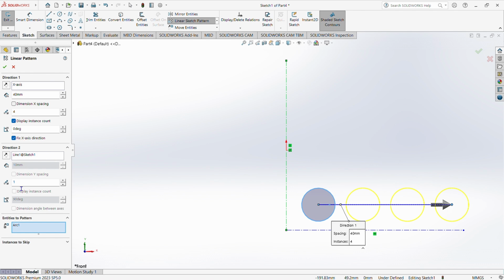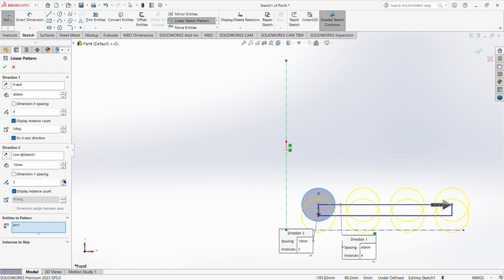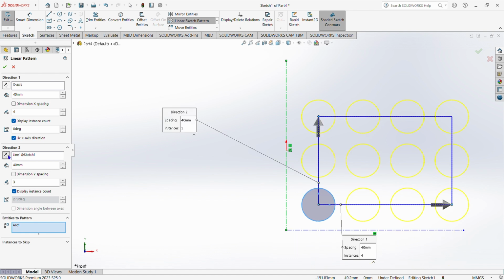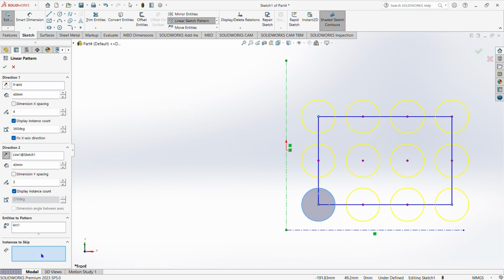We can change the direction of our pattern here or here, so that it's a linear pattern. Here we could eliminate some of our circles. For example, I don't want this circle and this circle. Click on the red button here and click OK. So now we learn how to use the linear sketch pattern in SolidWorks.